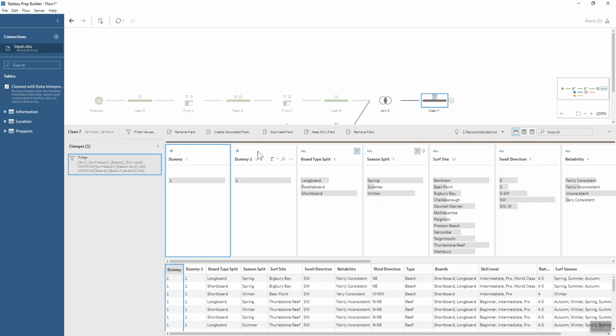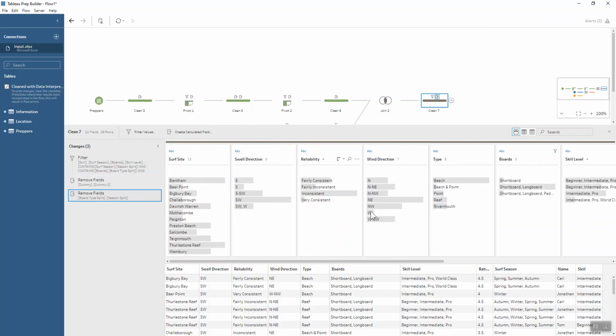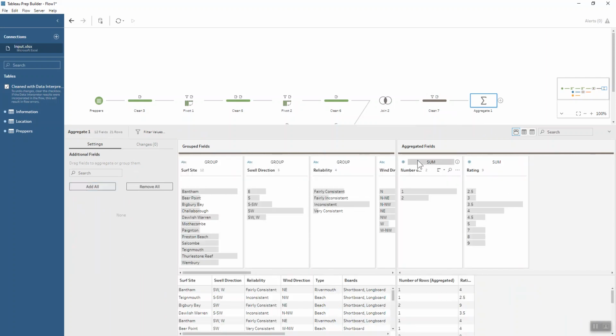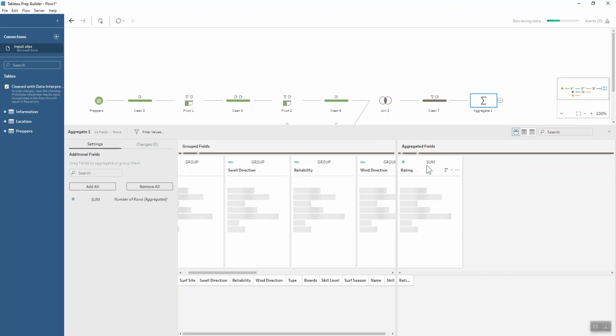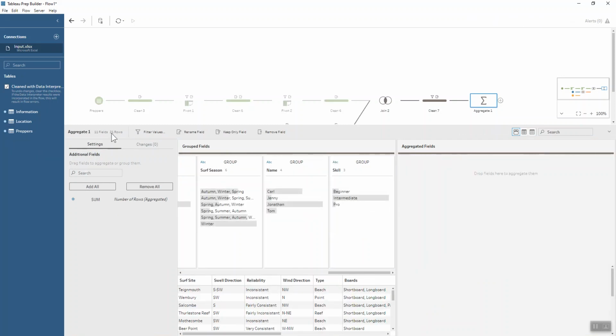So let's go ahead and get rid of our rows that are no longer necessary. These split ones won't be useful to us either. Now if we add an aggregate step here and group by all of these things, we don't really need the number of rows there, but we will group by our rating as well. Then you can see we've gone down to 21 rows, which has removed our duplicates for us, which is grand.